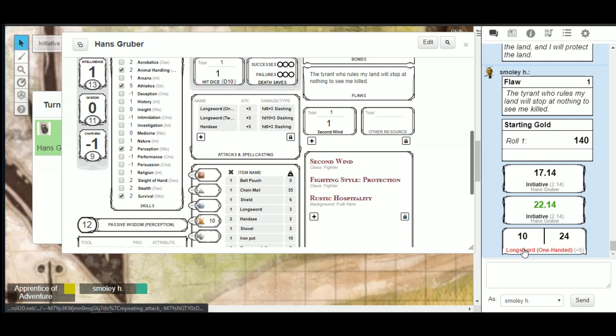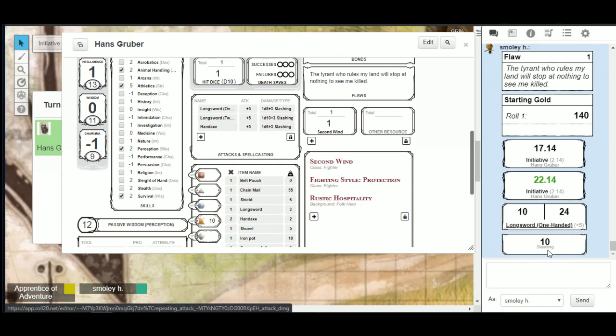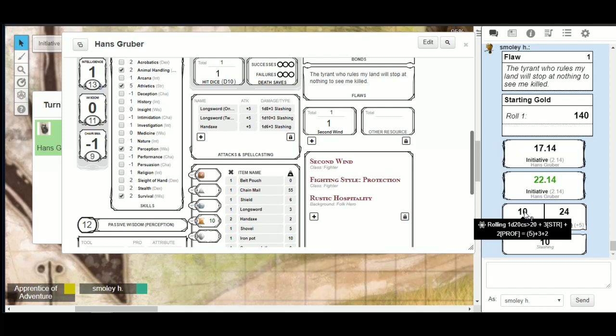Now, you can set it up to automatically roll your damage, that's one of your game settings, but a lot of people just like to leave that separate so you can roll damage after you determine whether or not you hit. And to do that, just go into the chat and click on the name of that attack, and it'll show you your damage roll. Also, if you hover over the numbers, it shows you exactly how the roll was created.